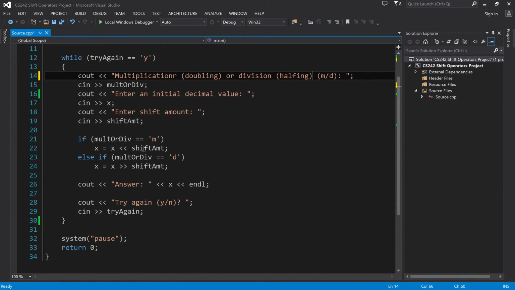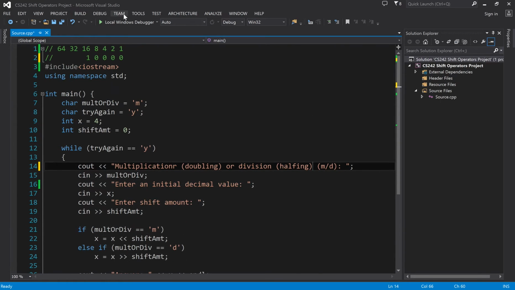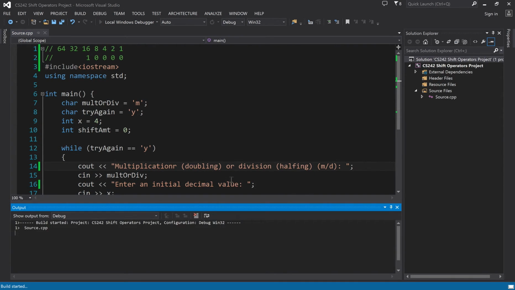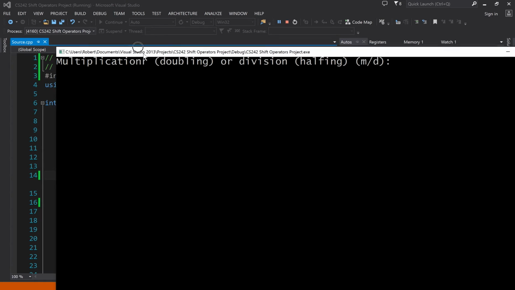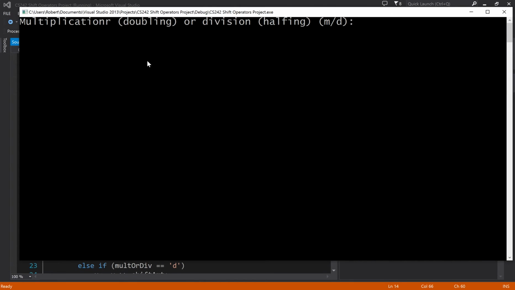So I'm going to ask the user what they want to do. Based on what they want to do, we're going to know the shift amount, and then we'll ask if they want to do it again. All right, so let's run the program. Okay, so here we are, and let's say that I want to double a number.